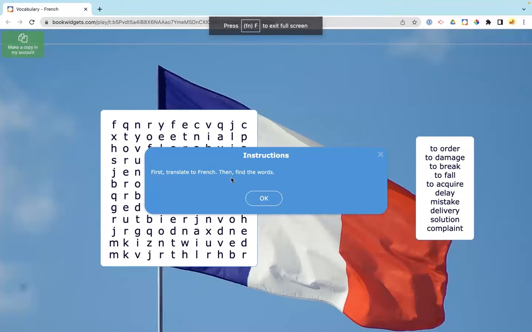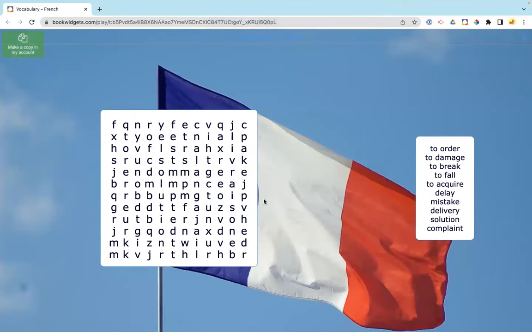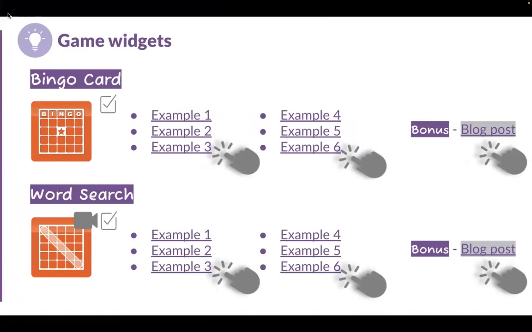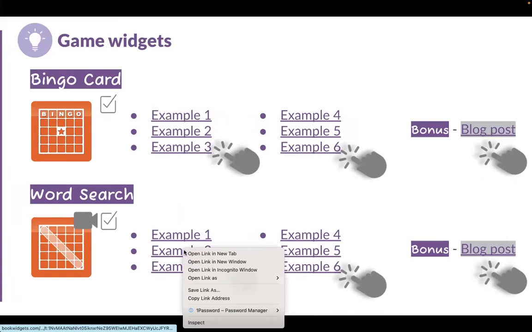First, translate to French, then find the words. So we will need to take a look at our vocabulary list over here. Here's the definitions, and then the corresponding words I would want to locate in the particular word search puzzle here. You have me at a disadvantage because I do not speak French. So let's go take a look at another example.